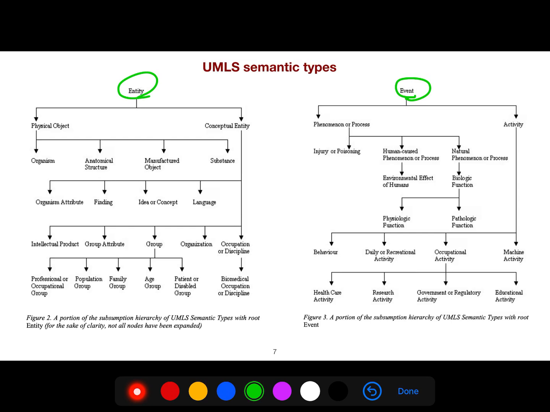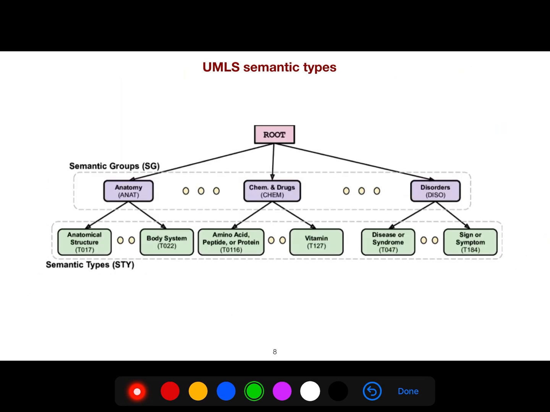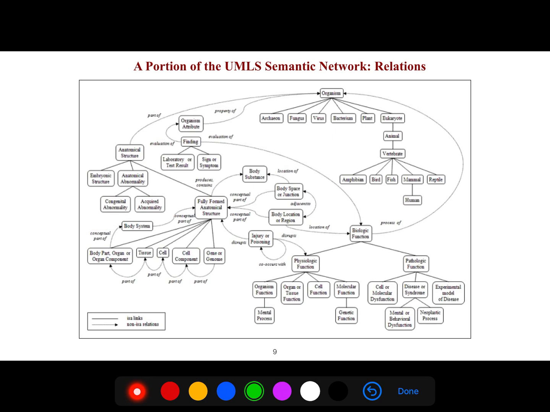And for example, for event, let's call it a category, and these are categories. We have different semantic types. For example, if it is activity, then it is either machine activity, occupational activity, or behavior, and occupational activity is research activity or healthcare activity. And in UMLS, under the root, you have disorders, chemicals, drugs, anatomy. A portion of the UMLS semantic network is relations, which is very important, because it connects, for example, it says this biological function is a process of this organism.